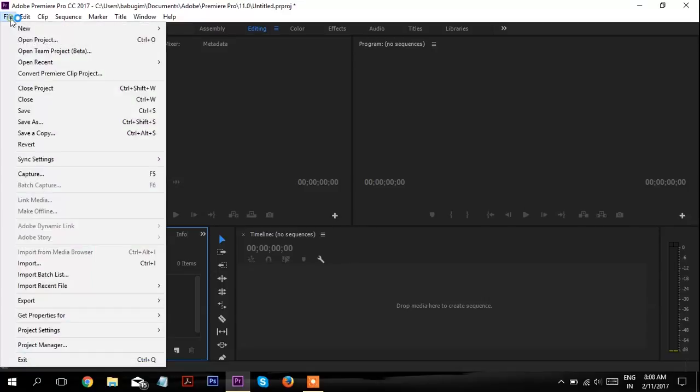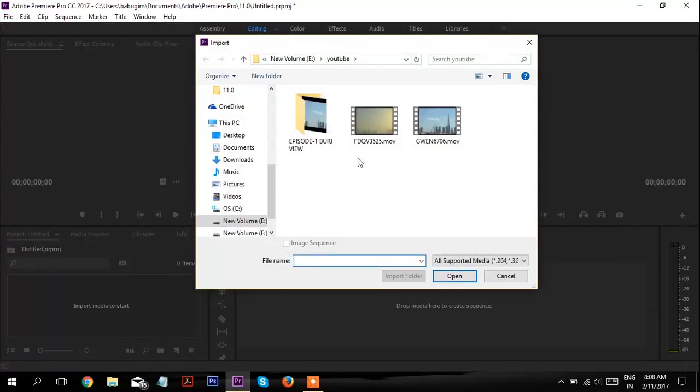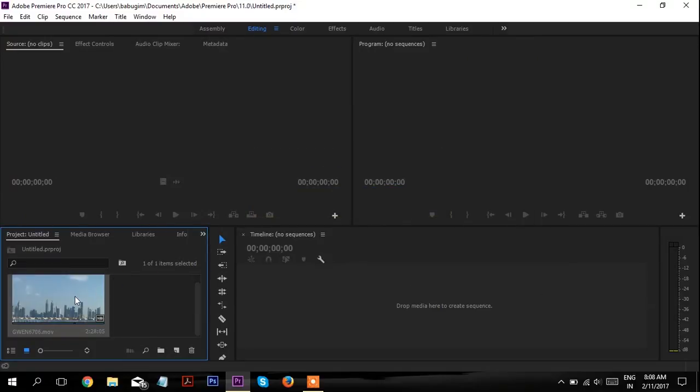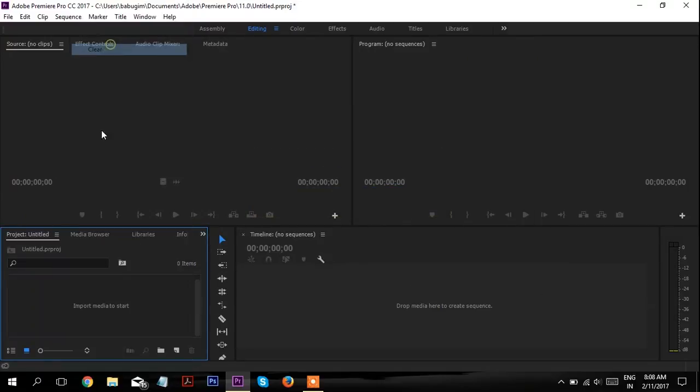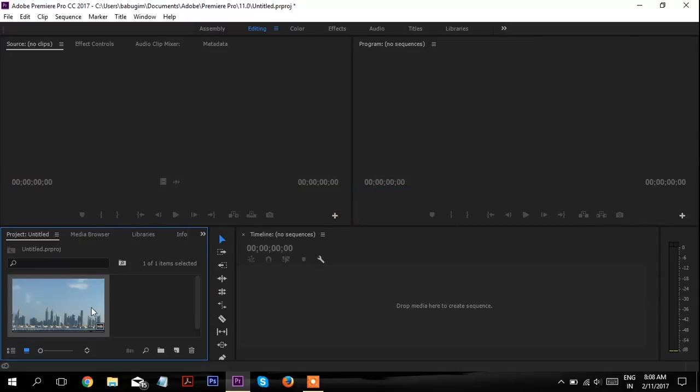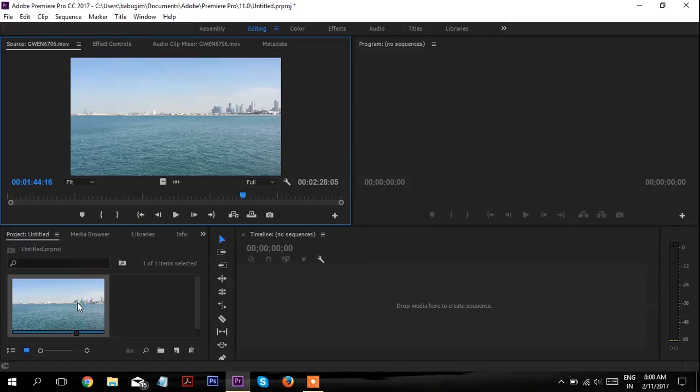You can click File and Import. You can select the file now also. Right click, clear, and it will remove the files. And another thing, you can double click here and add the file also. By double clicking the video, you can play and take a preview in the source panel.